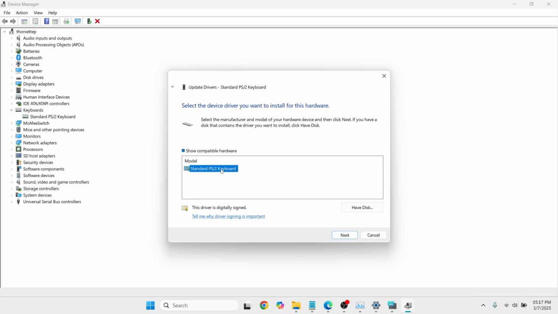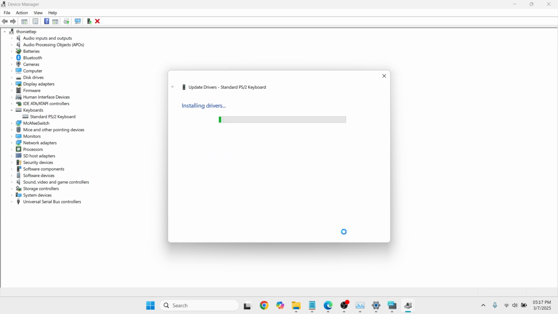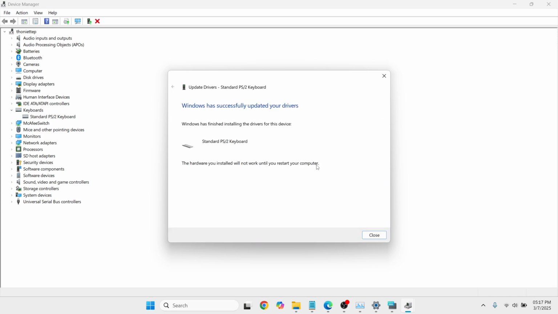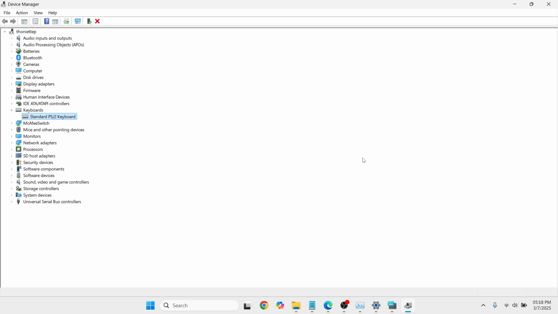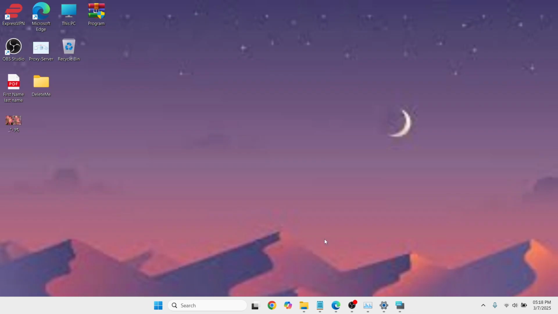Okay, so if you have only one keyboard driver like mine, then that's completely fine. Just click on next. The moment you click on next, it will say here "Windows has successfully updated your driver." Just close, and then it will ask you to restart your computer now. Simply click on no first, because we'll be restarting our computer later once we are done with our next step. Okay? Just close this Device Manager first.